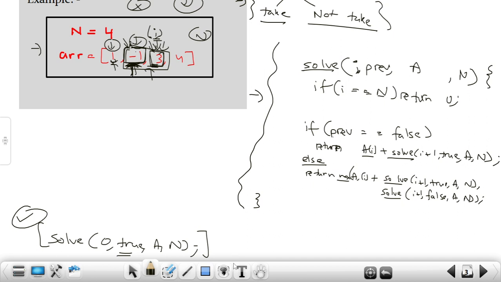Okay. Now the problem with this approach is this is going to work fine, but this is not going to work for large inputs.